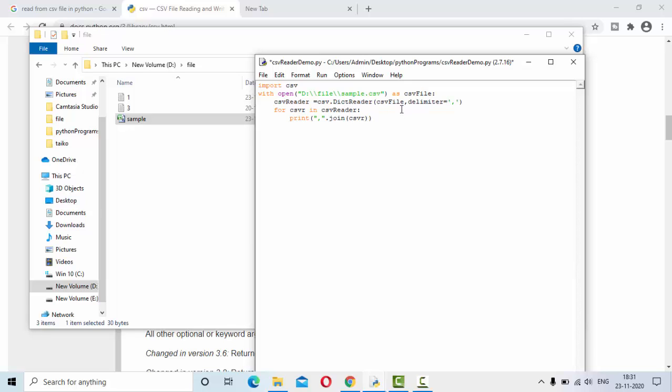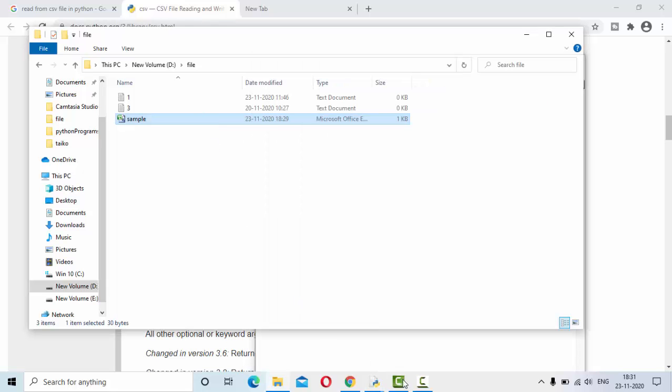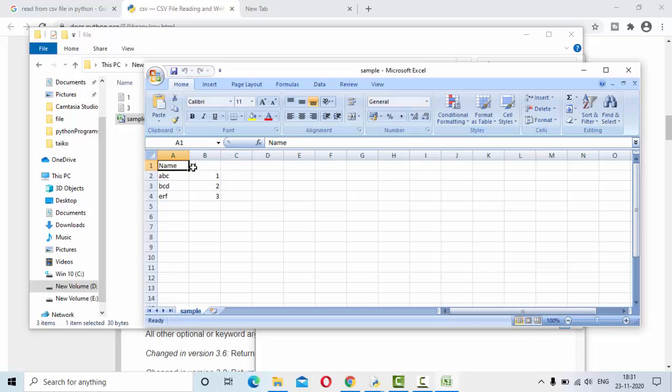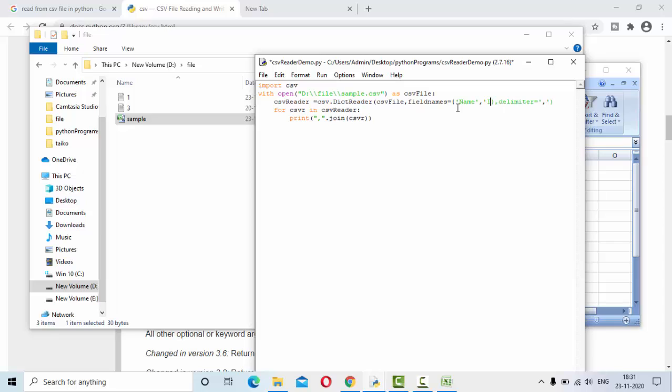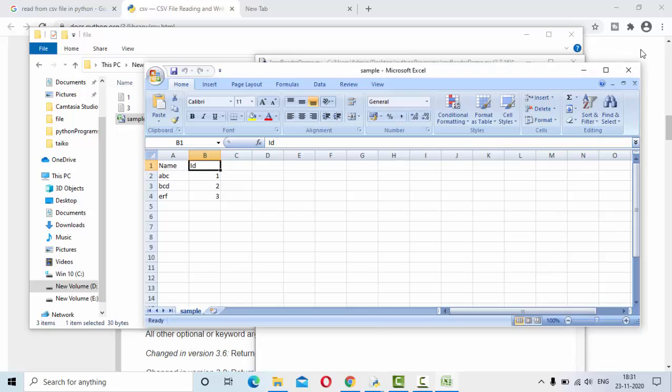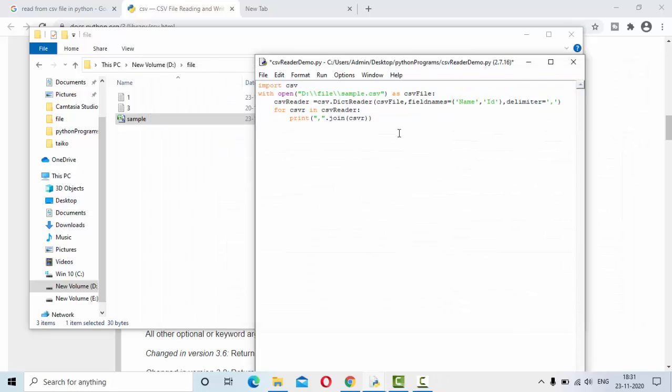And what are the field names you have, you need to pass here, fieldnames. So what is a field name? Name is one field name. Let me open this. And ID is another field name. This one, name and ID, right? So name is one field name and ID is another field name. Cool. Now close this.